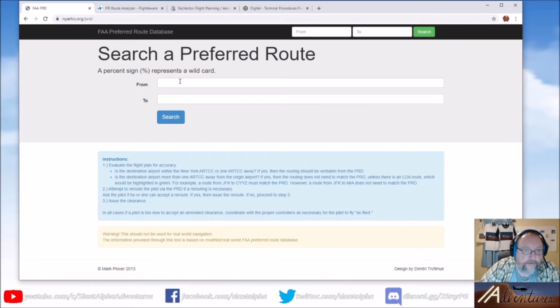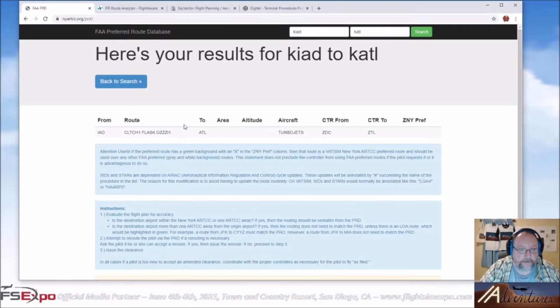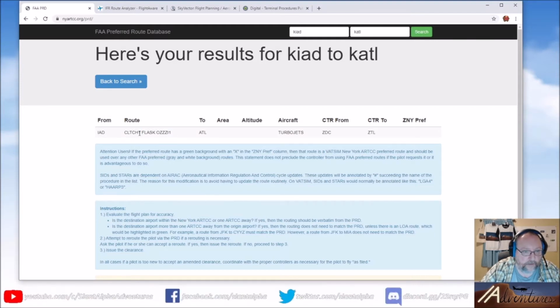For today's demonstration, we're going to use Dulles to Atlanta, KIAD to KATL, and we're going to put that into the preferred route database, and we can see that there is a specific route that is typically flown for these city pairs, and it's the Clutch departure. I think the numbers, Clutch has been updated. Aussie, I think, is still on revision 1. Clutch has been updated. But it's the Clutch departure, Flask transition, and then the Aussie 1 arrival.